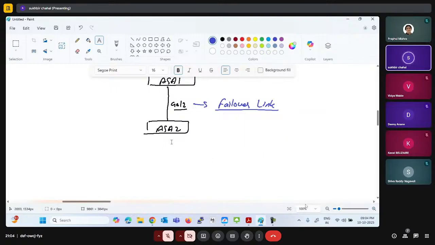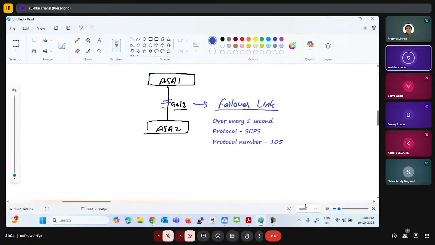If this link is no longer there between them, then this one is going to become the active firewall, and that one is also going to become the active firewall. In that case, some users are getting this IP address as gateway, 10.10.10.x/24, and this MAC address from this active device, and some users are getting this IP address as gateway and this MAC address. That will make a problem in future.